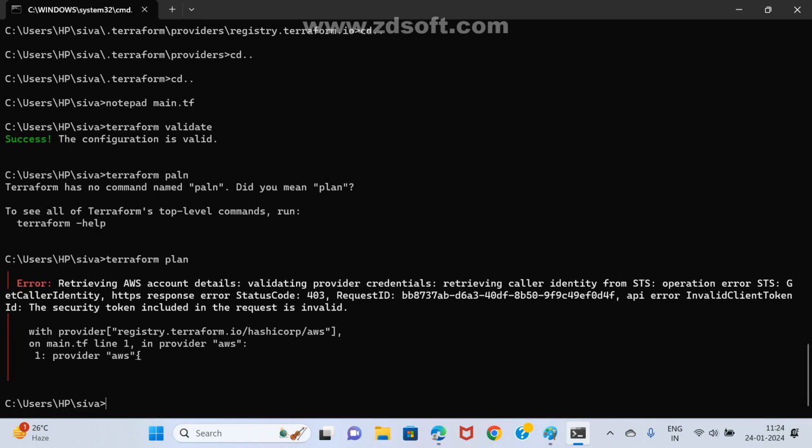See, in the plan itself, it is giving an error. It is clearly stating validating provider credentials. I think you know the word, right? Provider credentials here. What is that? Retrieving caller identity from STS operation error, STS ID, the security maybe there, right? Caller identity. What is that? Get caller identity, HTTPS response, error status code 403.